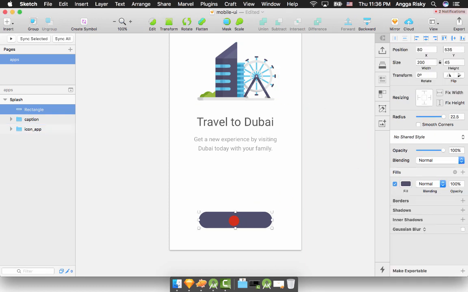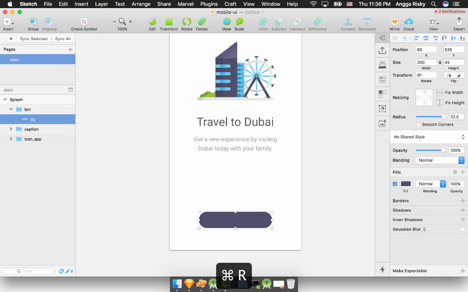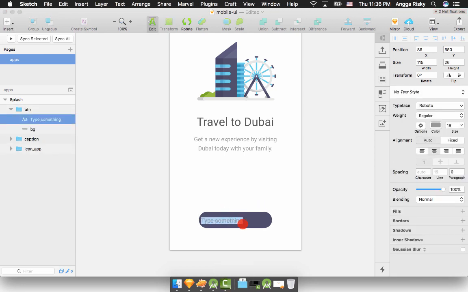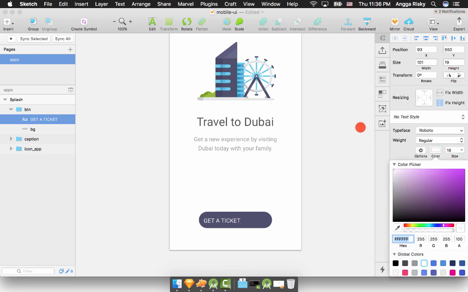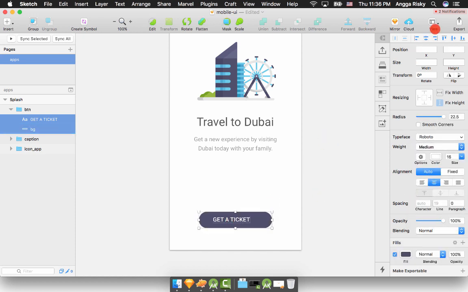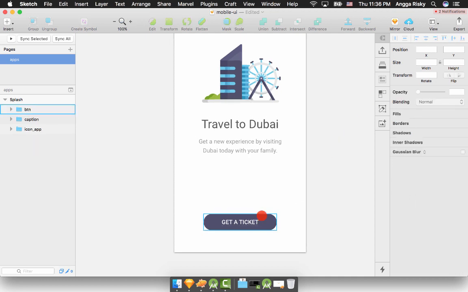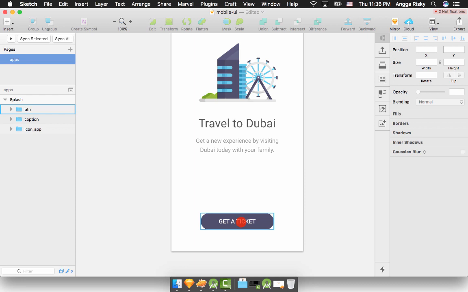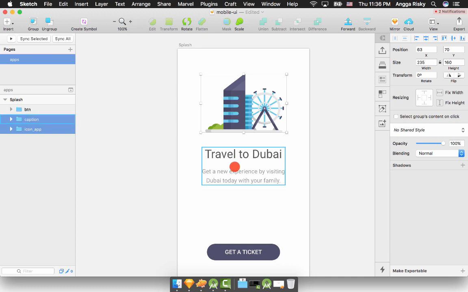Okay, and then set the radius to 100, remove the border color, and change the color of the button to purple. This is for the button, BTN, and change the label here to get a ticket. This is good UX copywriting because if you only write maybe set up or get started, it's not really good, but if it says get a ticket, people will get a ticket. So that's why I wrote get a ticket.